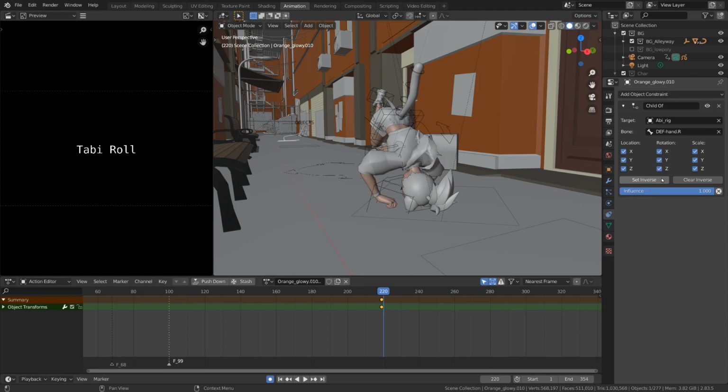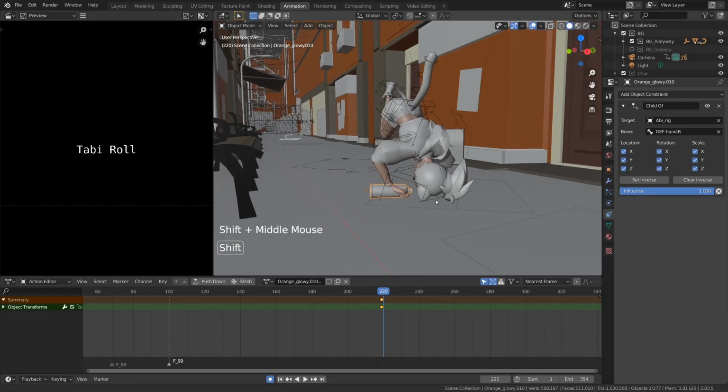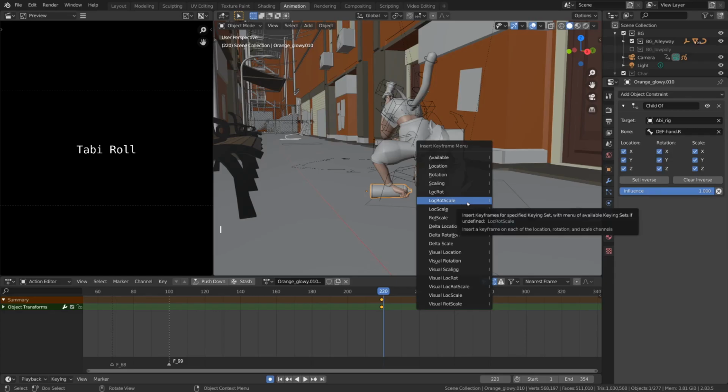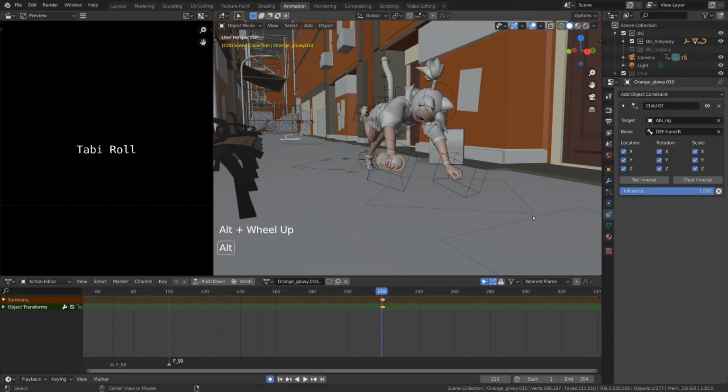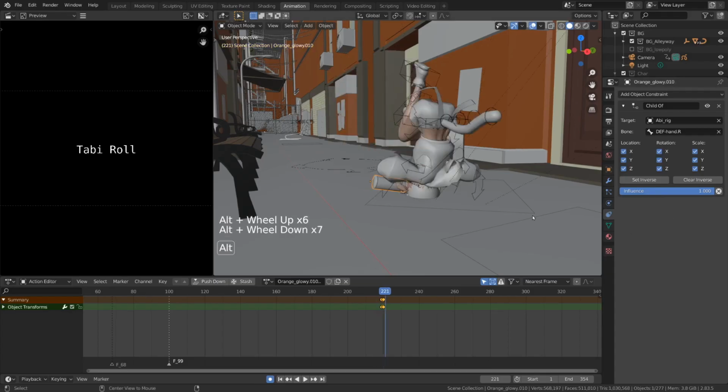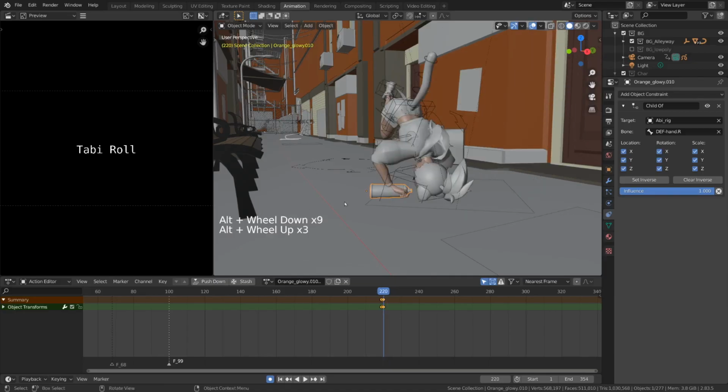To negate this, simply press the Set Inverse button, which brings the spray can back to its original location while preserving the constraint. Let's insert a lock-rot scale keyframe for the spray can here as well. The last thing we have to do now is keyframe the influence for the child of constraint. Right now the influence is at 1.0 or 100% for the whole animation. But what we want is for the influence to be 0 before this frame and 1.0 after this frame.